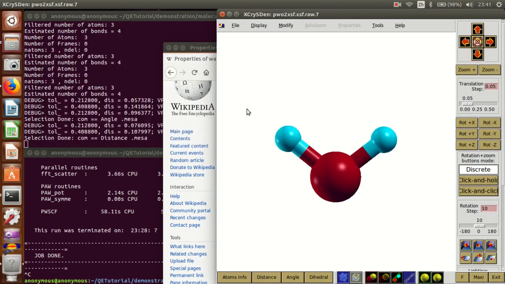So now you can see that Quantum Espresso is quite powerful, and you can calculate the bond length, bond angle, and structure of simple molecules.